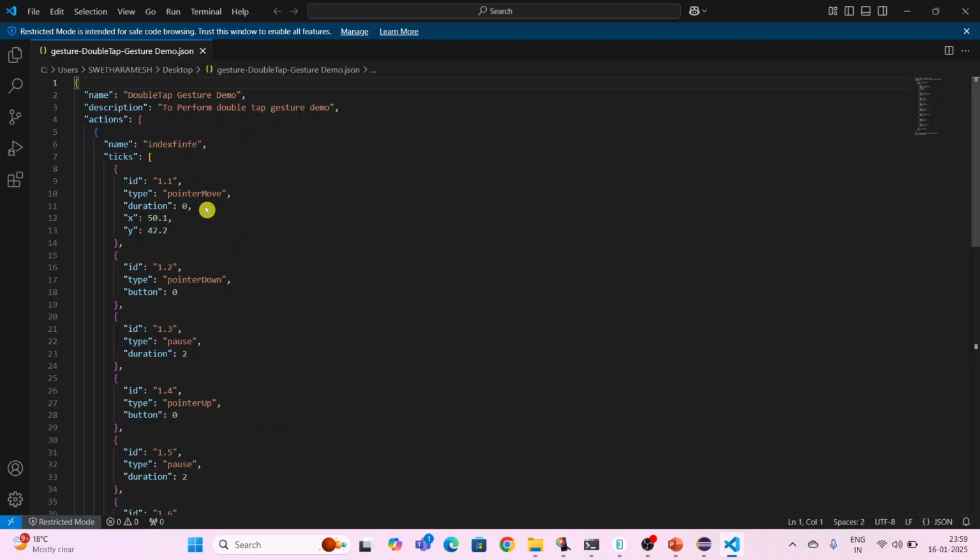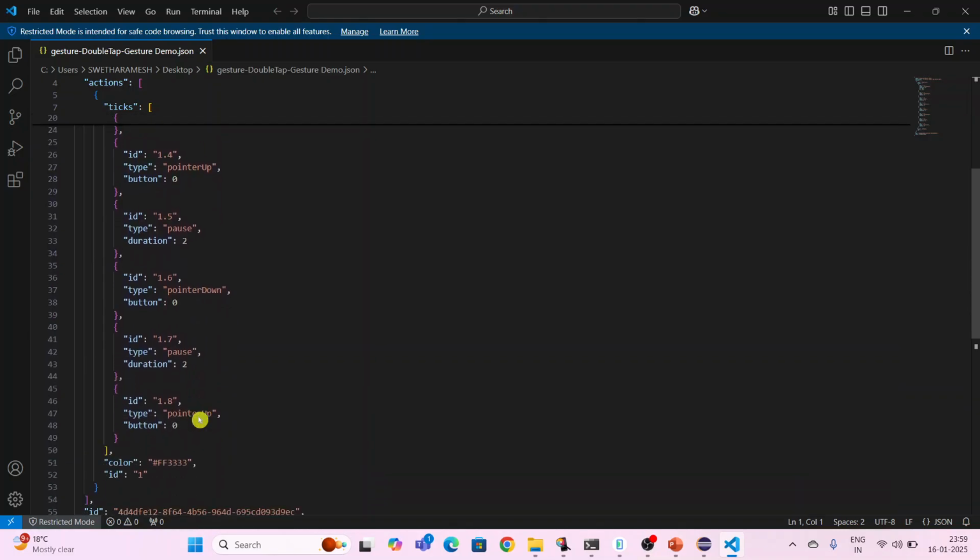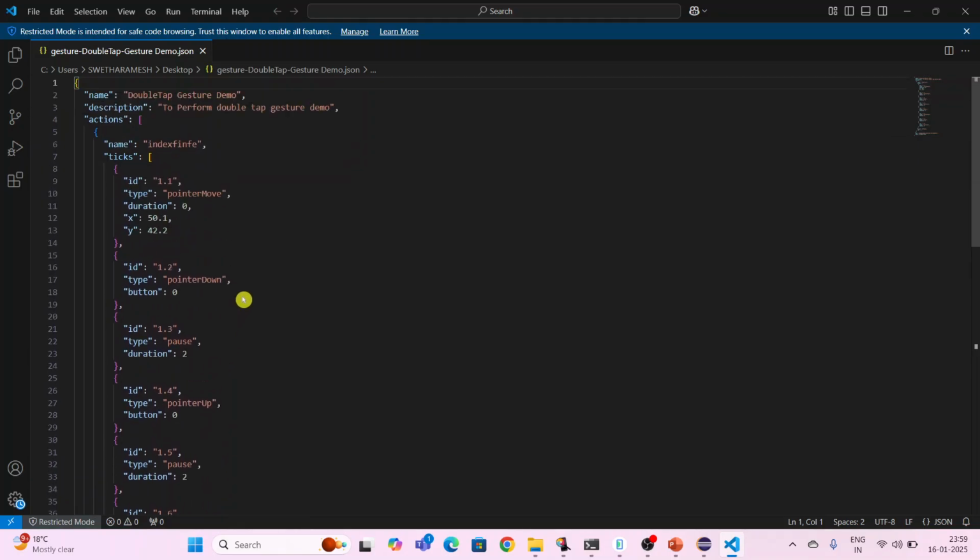We have created a set of actions: pointer move, pointer down, pause, pointer up, pause, pointer down, pause. All the gestures we created in Appium inspector are saved in JSON format, and you can also edit the JSON file. So instead of index finger, I say finger 1, just updating the name of the pointer here. Then save.